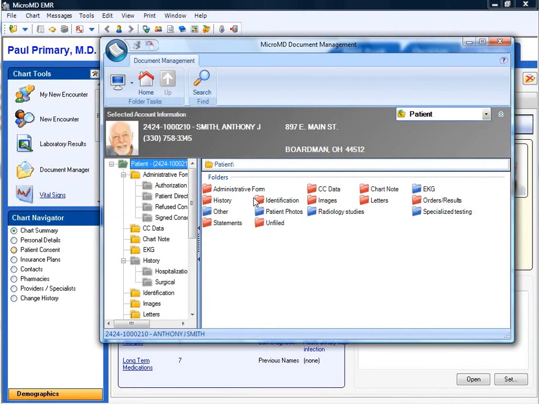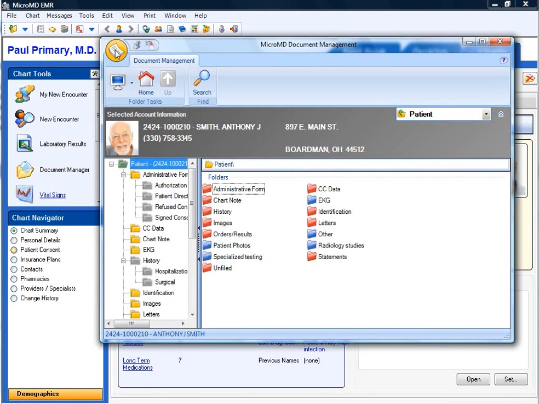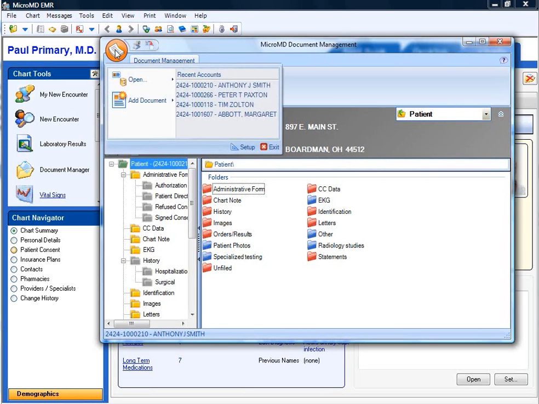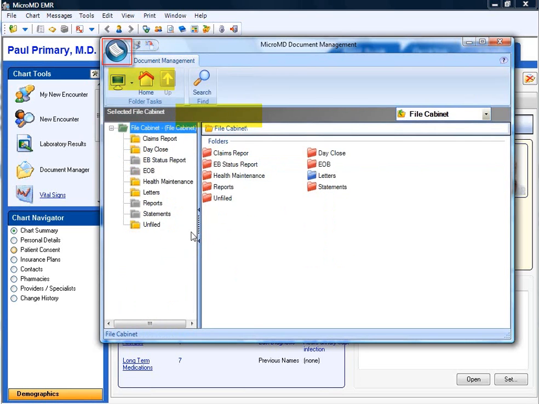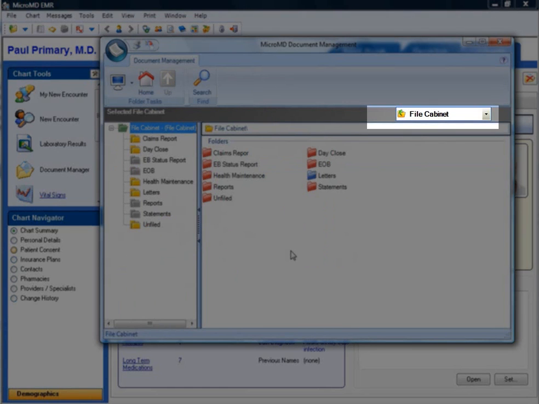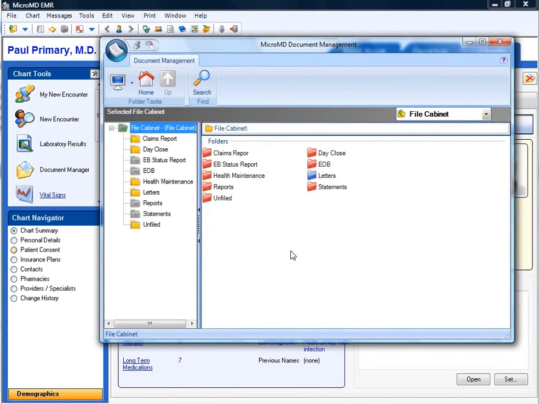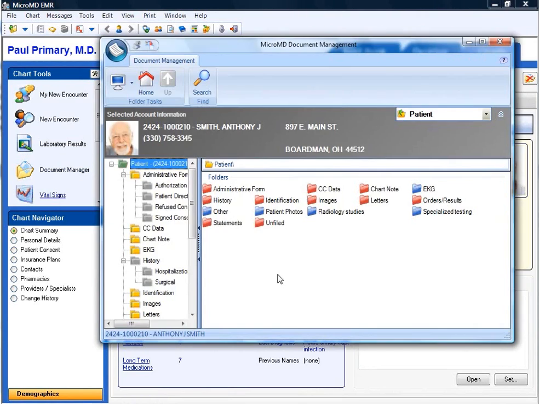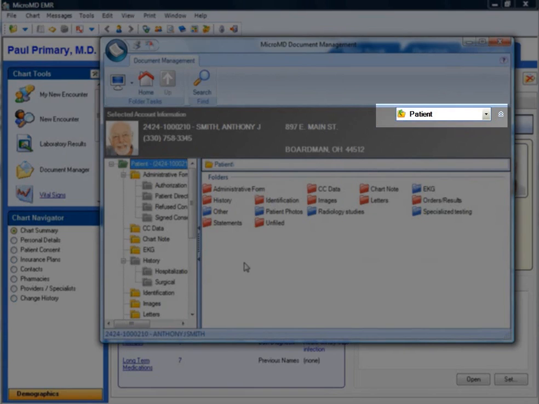As I said, the blue folders have been created by the practice. A practice may want to add several folders, and in order to do that, they'll follow these steps. To open another file cabinet, if you click on the white piece of paper and open File Cabinet, this took me back to the Practice file cabinet. So it's the same file cabinet that you'll find when you go into Document Manager from the desktop. And now I'm back in the Patient's file cabinet.